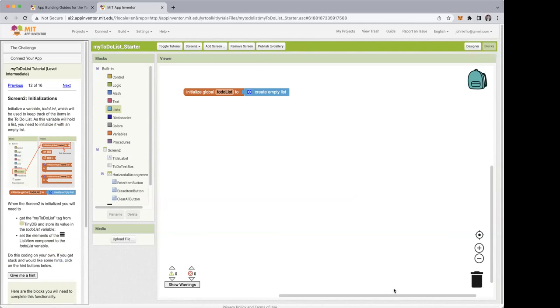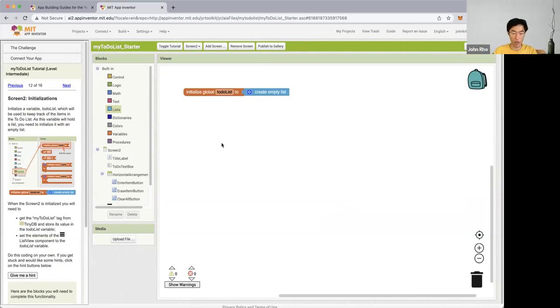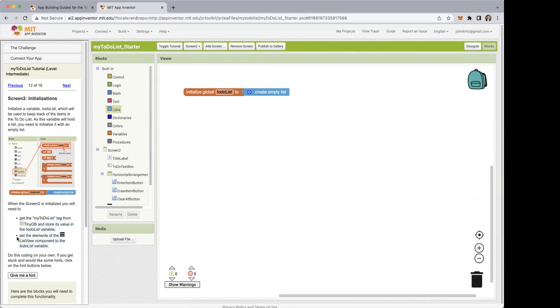Wait, what are we trying to achieve? My internet kind of cut out for a little bit. No worries. What are some ideas? What kind of code blocks could you use to perform this or make this happen? Get my to-do list tag from TinyDB and store its value in the to-do list variable. Set the elements of the list view component to the to-do list.